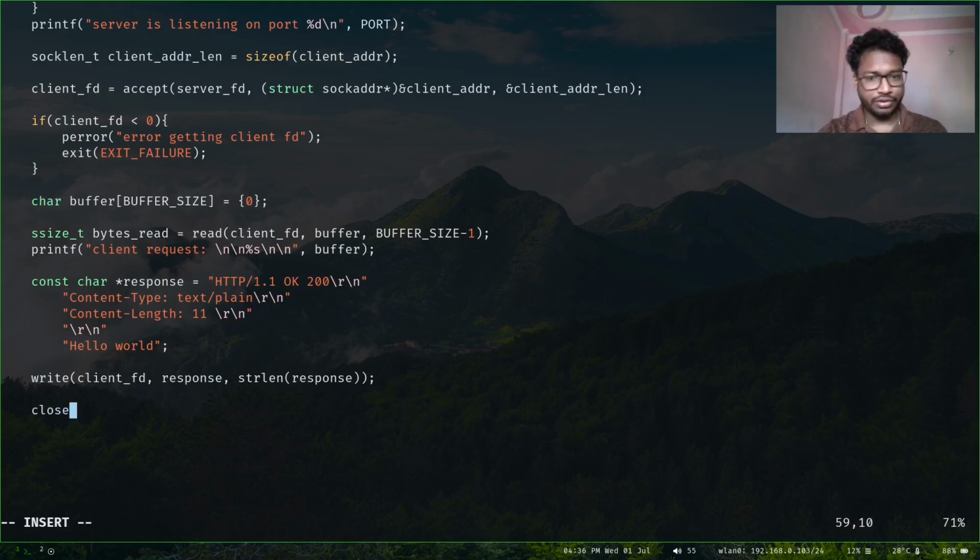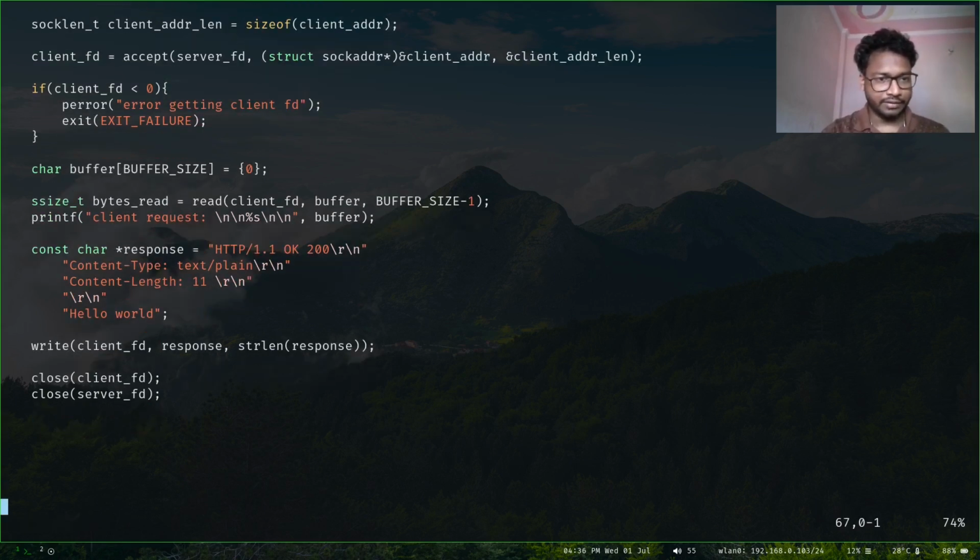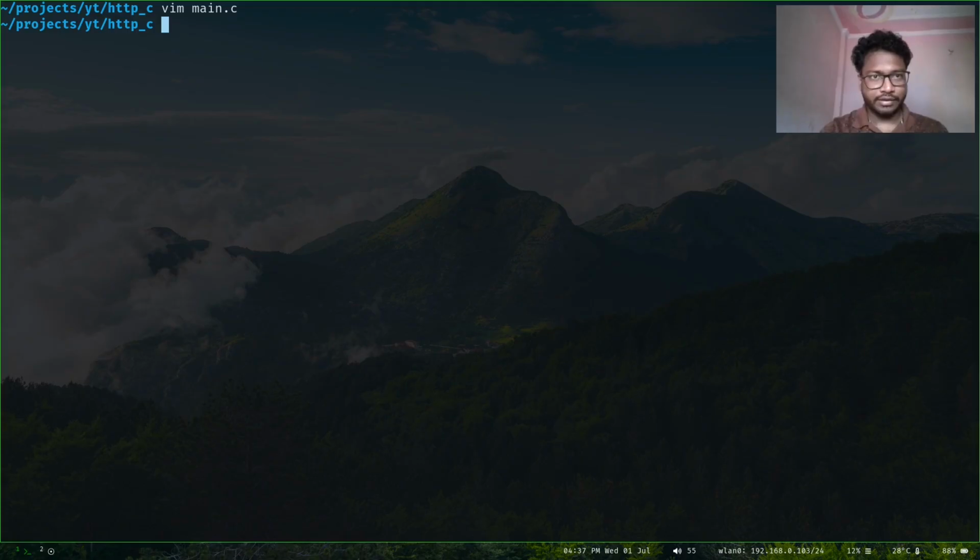Finally, close the client file descriptor and close the server file descriptor also. And it is done. Write and quit. Now I will compile it and see if there is some errors. Okay, I hope there is no error.